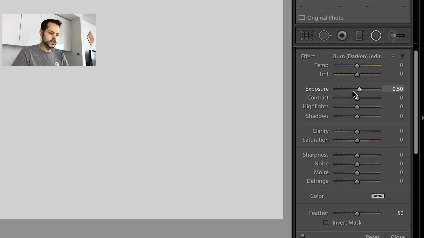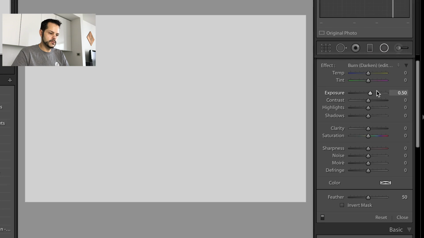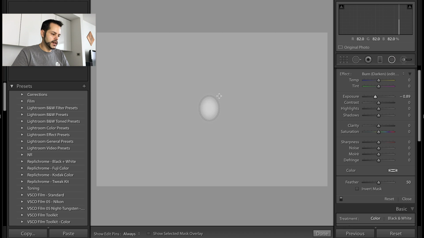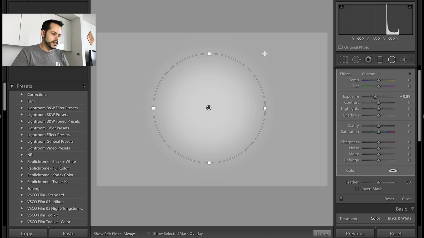So let's go ahead and jump in and put a filter on this gray image, and let's decrease the exposure by just 0.89 stops. So the way you apply one is you just click and you drag, and you can see you can change the shape if you want to. You can make it round, you can make it oval, big, small, however you want. And once you're happy with it, just let go.